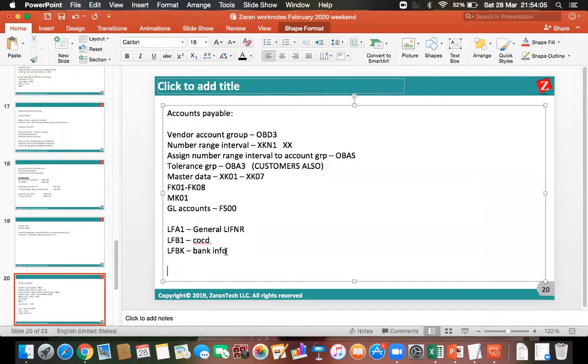Now you have to make postings on the vendor, right? For that, you need to see which document types you can have. OBA7.